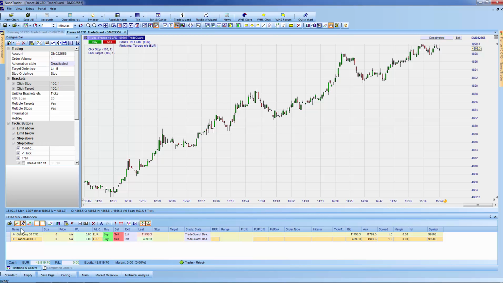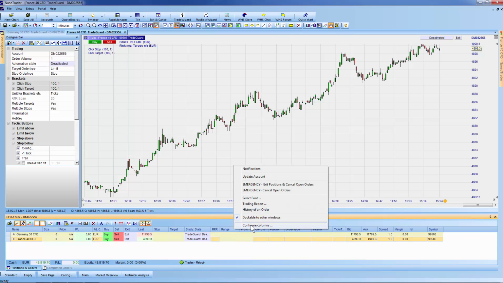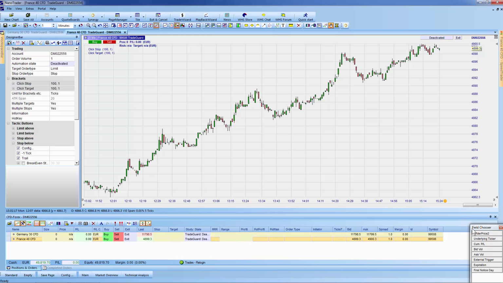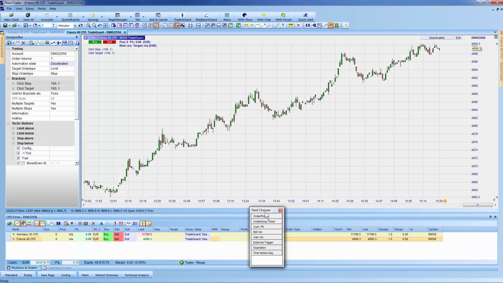Underneath all these icons, you have, of course, different columns. These columns can be configured according to your wishes by simply doing a right click on one of them and selecting Configure Columns. The field chooser will appear.